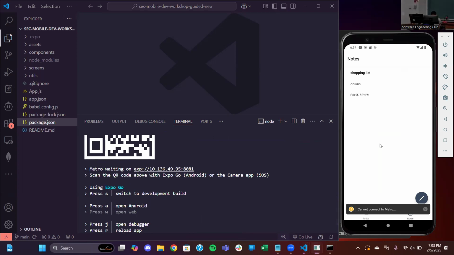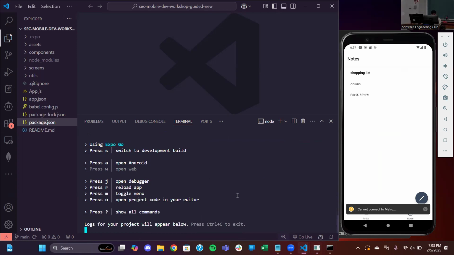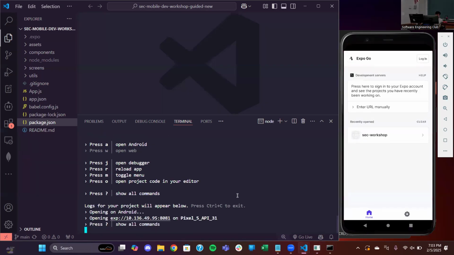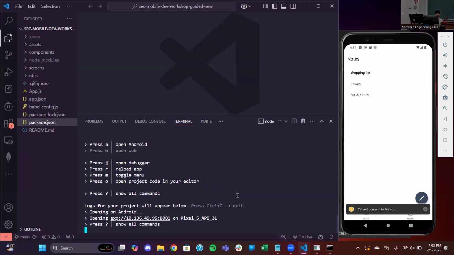For now, just for demonstration purposes, I'm going to run it on my emulator right here. Do you need to rescan it? No, so once you scan it, everything is going to be updated automatically. And then the Expo app on your phone has a couple options like refreshing the app and everything like that.